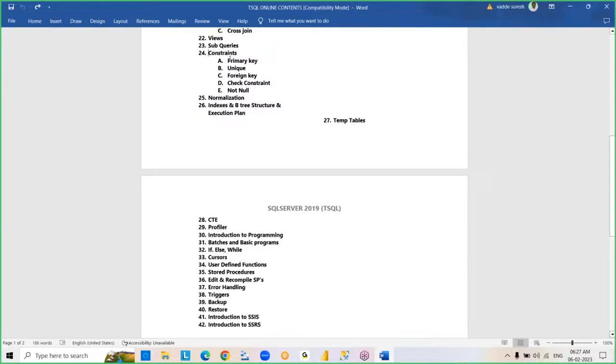And then we're going to work with constraints, normalization, indexes, temp table, CTE, profiler. So up to this level, completely commands and queries part. Completely, it's related to commands and queries. From here, up to this level, programming part, completely. See that.